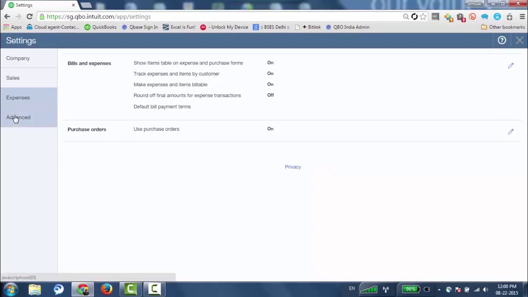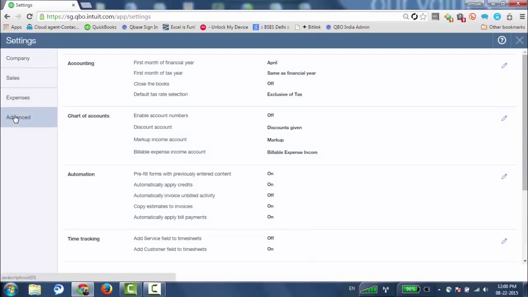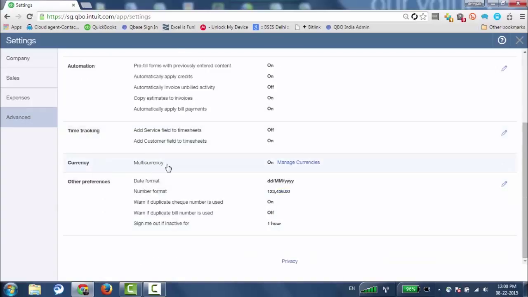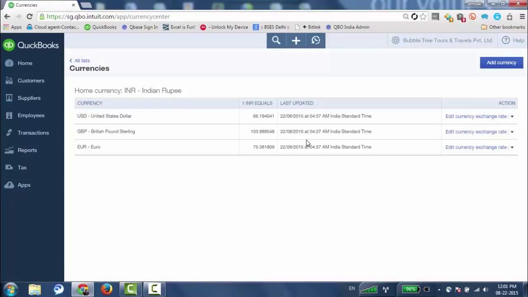Now go to Advanced. If you have a customer whom you want to bill in another currency, you need to activate the multi-currency option given in the Advanced section. You can also manage your currency by clicking on this link. You can add n number of currencies and you can change the exchange rate given. Okay, so we are done with the settings.